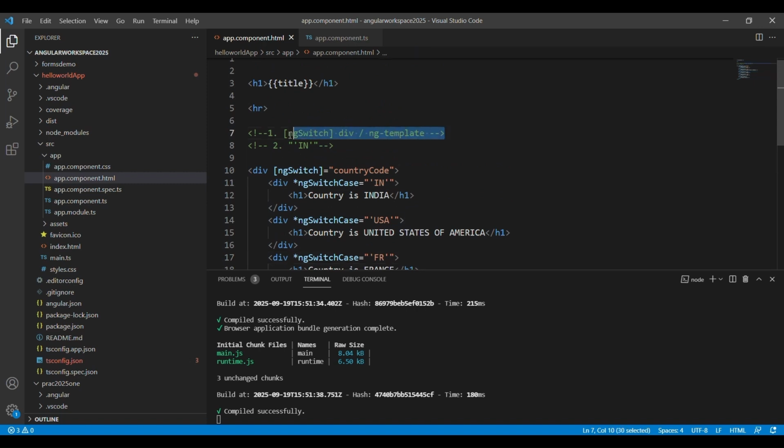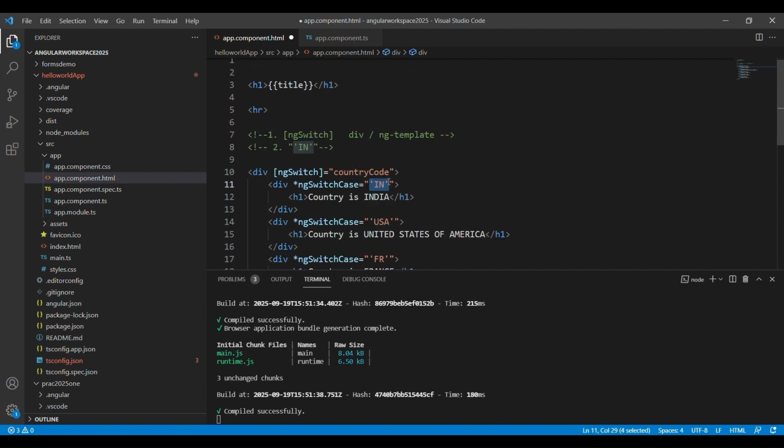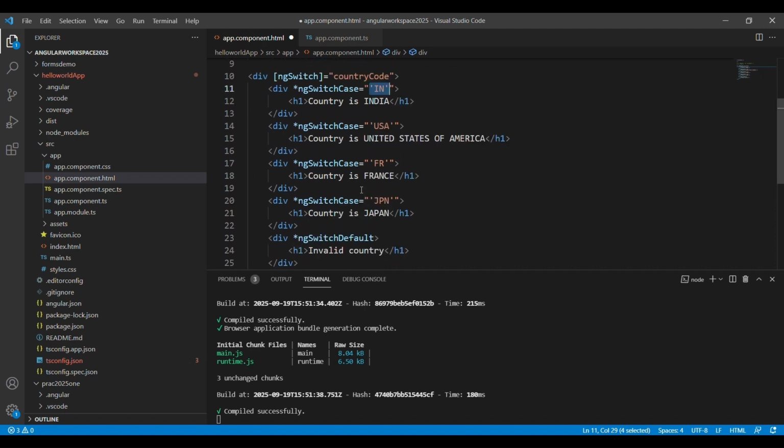So one is you need to use ngSwitch within Angular braces whenever you are using it with a div or ng-template. ng-template I'll talk about in the next video. But as of now, remember, even when you are using an HTML element like div, ngSwitch will be within Angular braces. And the second one is you have to use the switch cases within single quotes if it is a string. I think you have understood this.